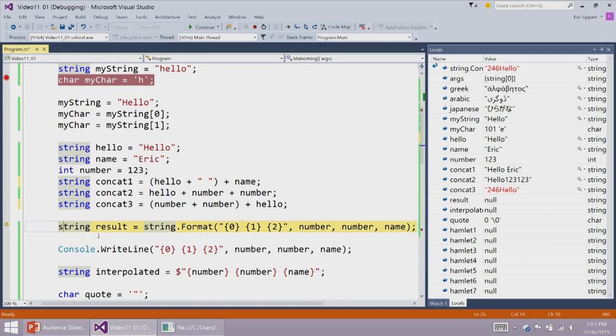And so if we step over this statement, we can see that in result we have 1, 2, 3, space, 1, 2, 3, space, Eric, right? Which is just what we expected. This thing got replaced with number. This thing is a space. This thing got replaced with number. This is a space. This thing got replaced with name.